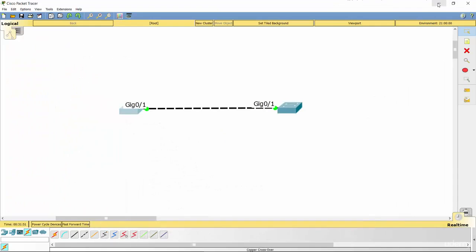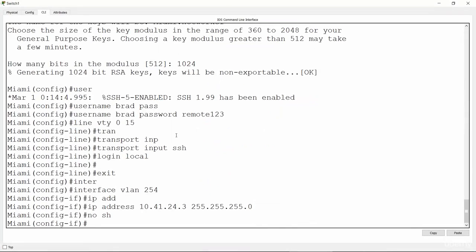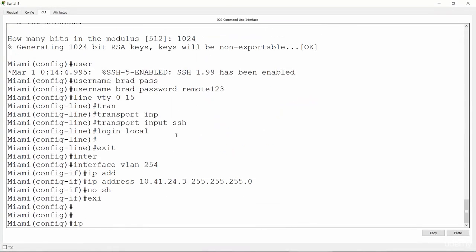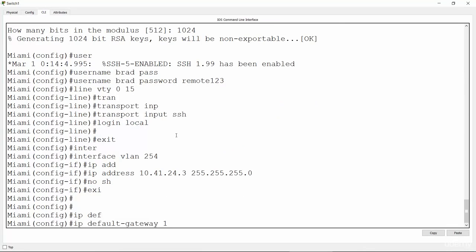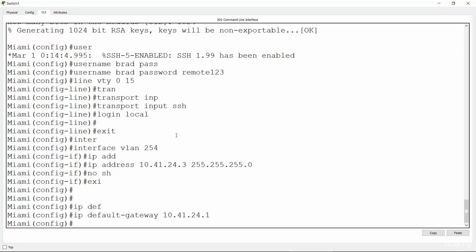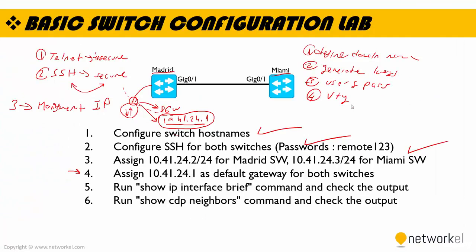All right. IP default gateway, and that's it. That's it. We are going great, guys, and we accomplished the fourth step too. And in the last step, question is saying us to check two outputs: show IP interface brief and show CDP neighbors.